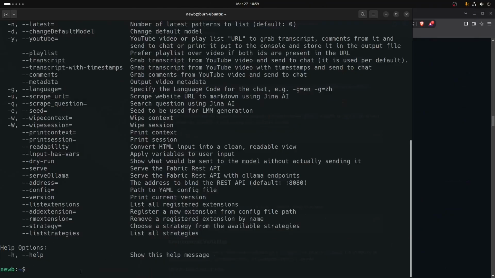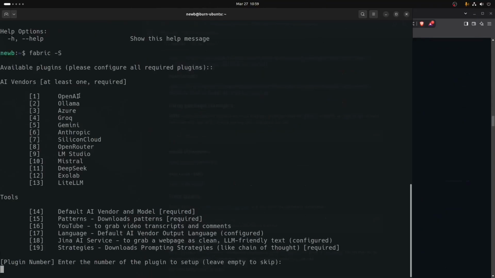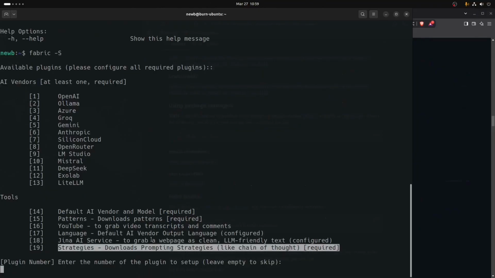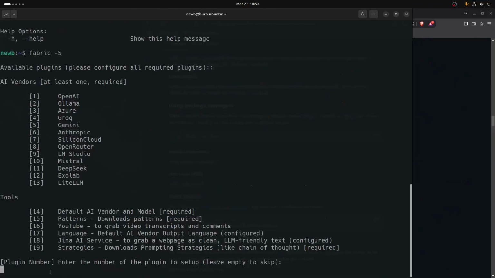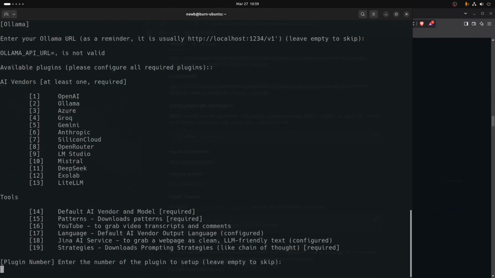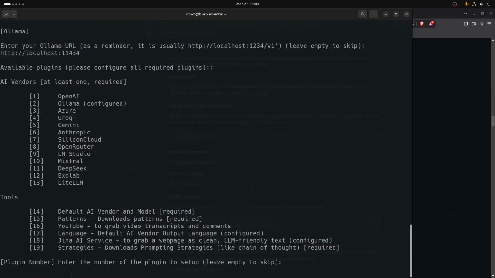So now that this tool's on the system, we're going to run it for the first time. We'll run the setup. We have to set up Ollama and the default model. We have to download the patterns, and now we have a new one, the strategies. And it actually says it's required. Downloading the strategies. So real quick, we'll just do, and again, this one says 1234 V1. And I honestly don't know, maybe Ollama put up this second one. Who knows? But at any rate, we know 11434 works.